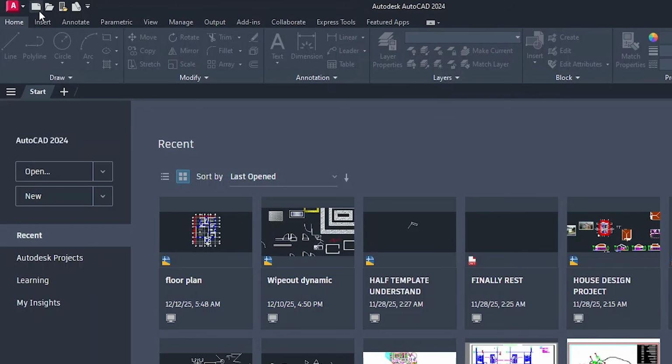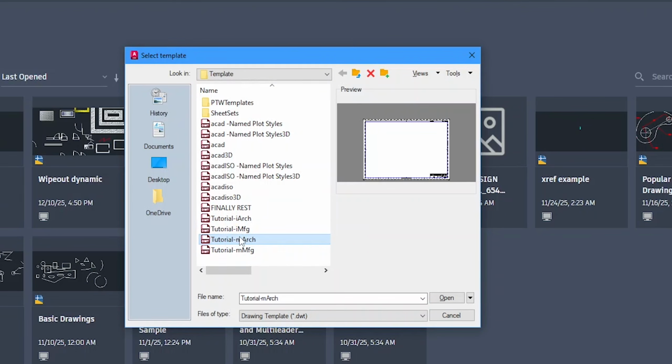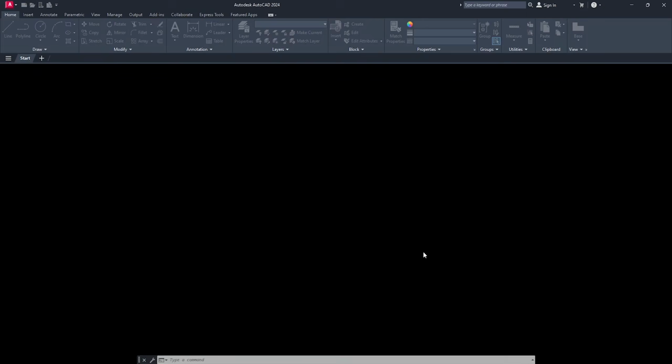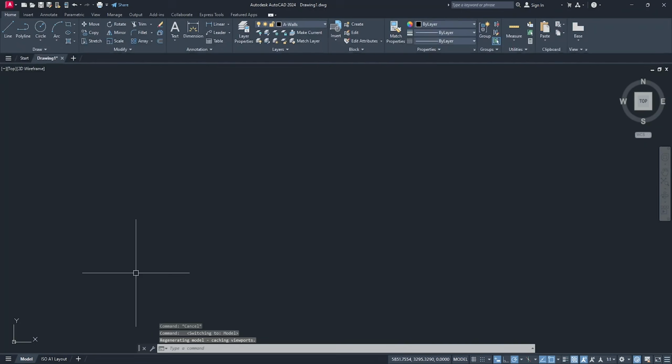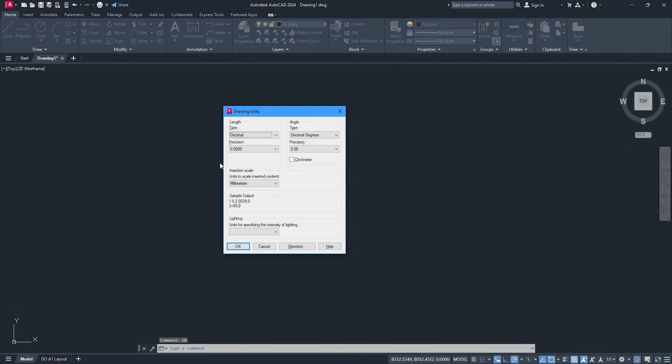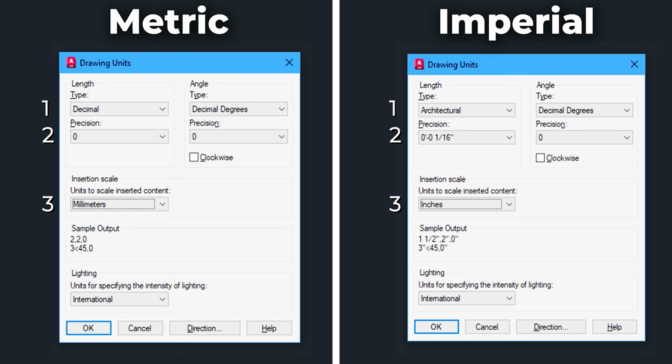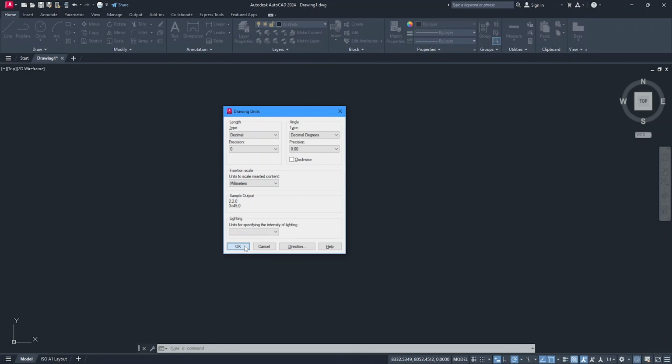Come up here, click new, select this tutorial template and open. You'll be seeing this layout with a title block. More on that later. Come to the bottom right and click model. I will turn off the grid for better visuals. Now for the units, type UN and press enter. Make sure to make these 3 changes for either metric or imperial. Click OK when you are done.